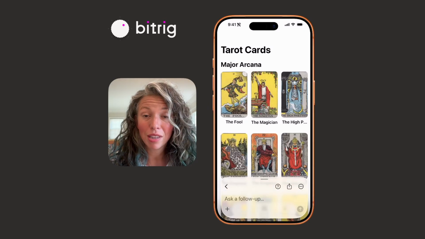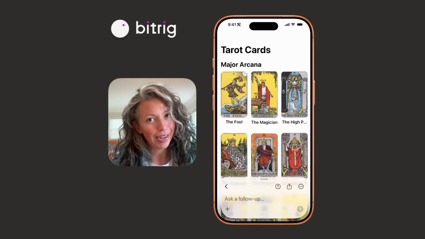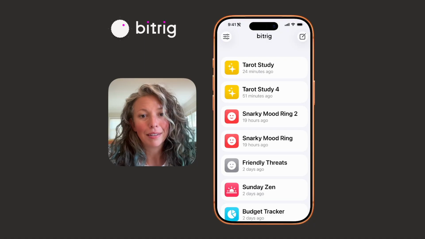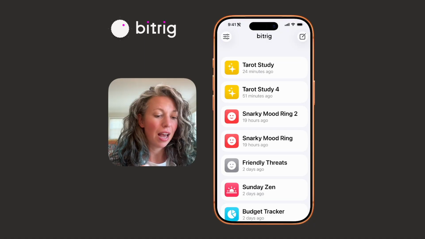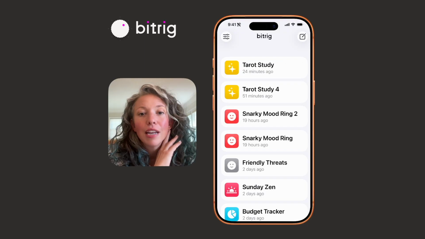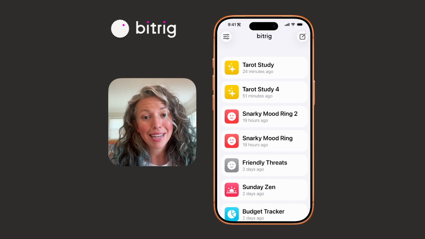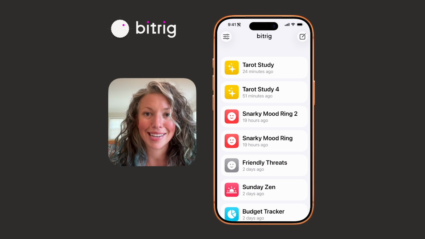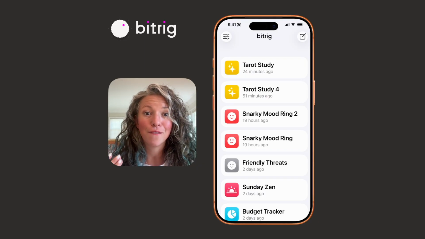I've been making this really fun app to help me learn how to read tarot, but I've been iterating on it a lot. If you go back to my primary screen, I make a lot of apps in Bitrig. It's great. But I have Tarot Study, I have Tarot Study 4, I have a bunch of copies of this app because I like to duplicate the app and start over and just see what the AI is going to give me that I would never think of. So the app that I want to distribute is actually this Tarot Study 4.